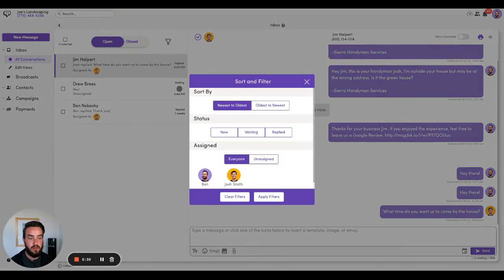So if I go up here, I can click my filter button, and then I can start to filter my conversations. There are 3 different categories here. Newest to oldest, pretty simple, or oldest to newest. It's just the time that the last message was either sent or received in the conversation. So an older message or a newer message, you can order them that way.